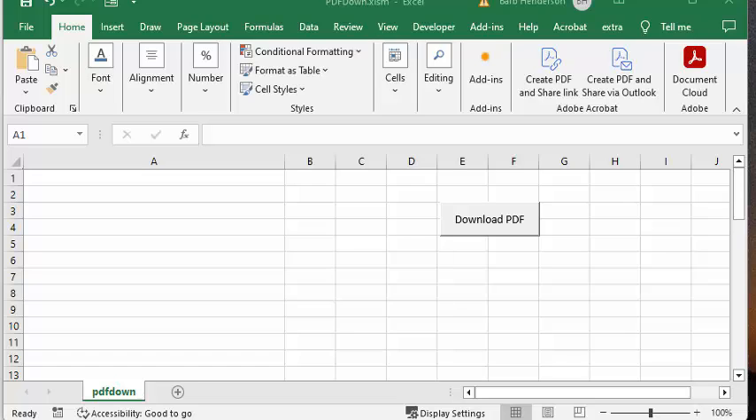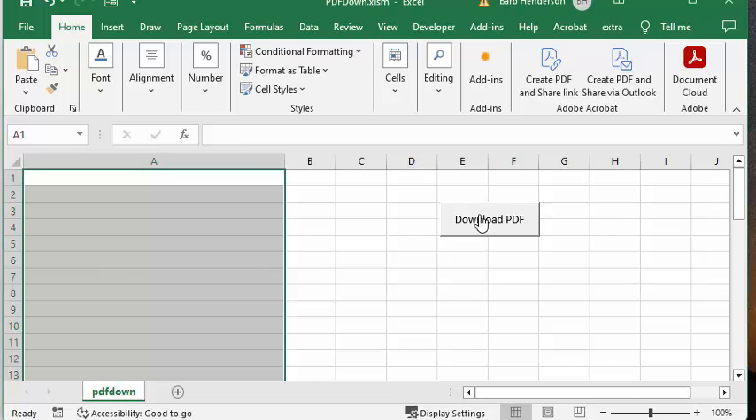In this video, I'm going to show you how you can select and copy the contents of a PDF file to your workbook in Excel. I have a button here linked to my macro, and it's called Download PDF. So I'm going to click on this button, and then it's going to ask me to select a PDF.